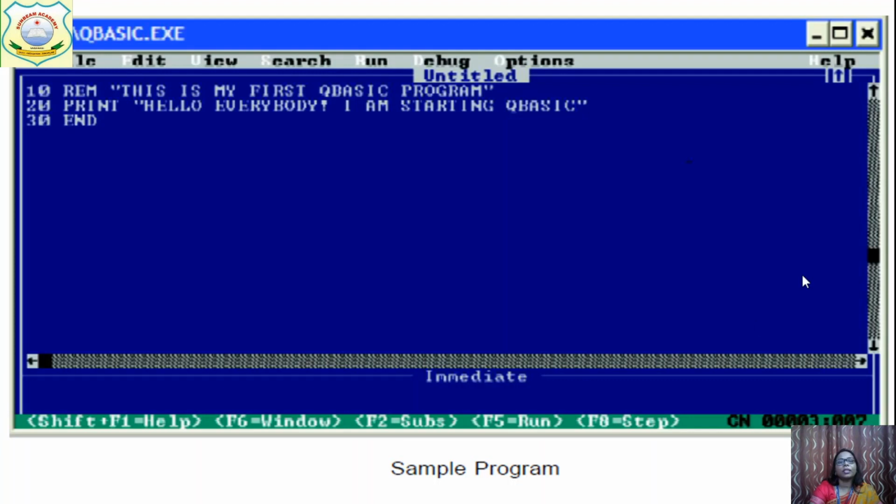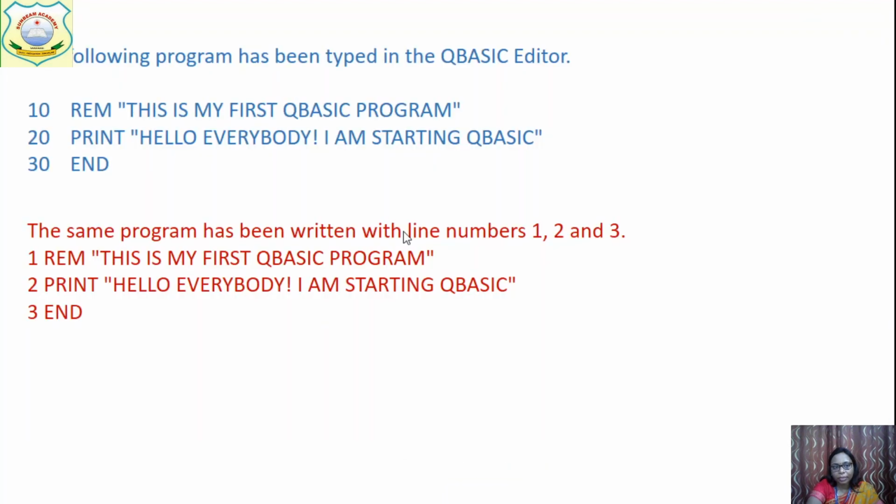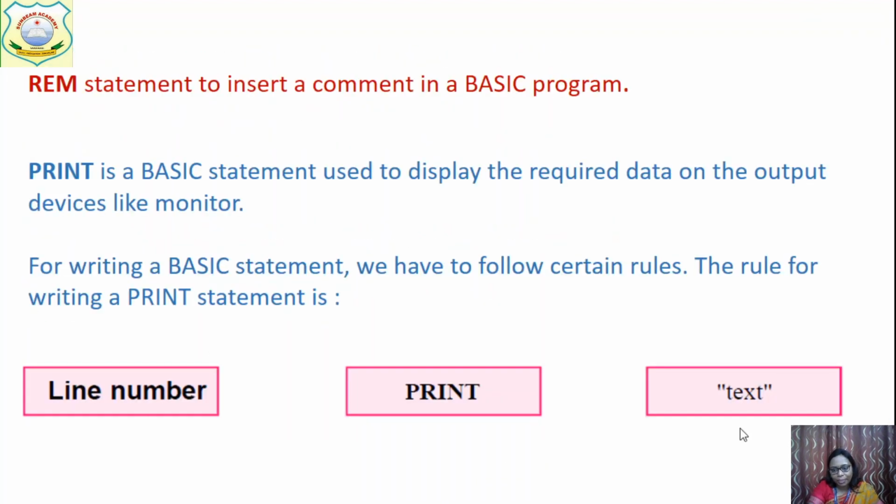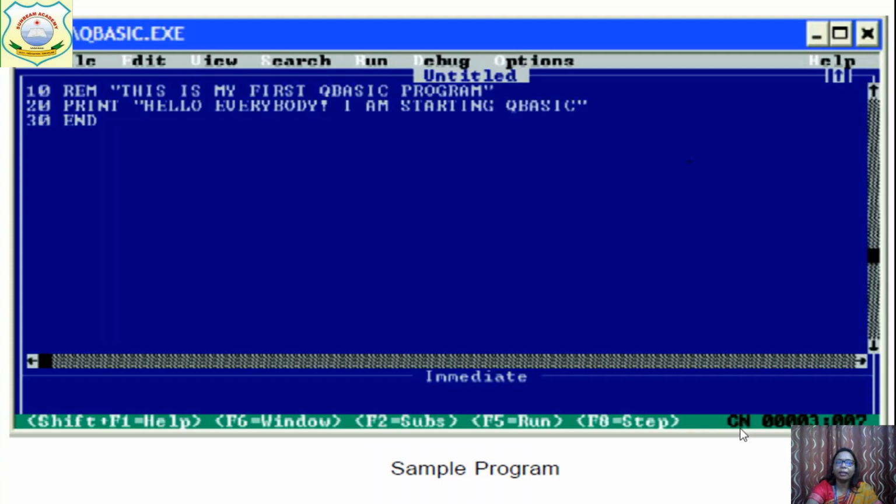just see. This is the first program. 10 REM, this is my first basic program. We have already done these things. I am just giving you a short recap of this, so be attentive, okay. 20 PRINT "Hello everybody. I am starting QBasic." See, the first, 10, is the line number, this is the basic keyword, and this is the text that we want to print. See, line number, PRINT and text. The same thing is given here. Line number, PRINT and text, okay.